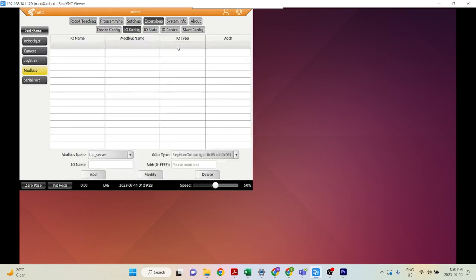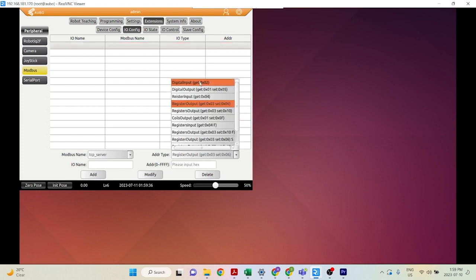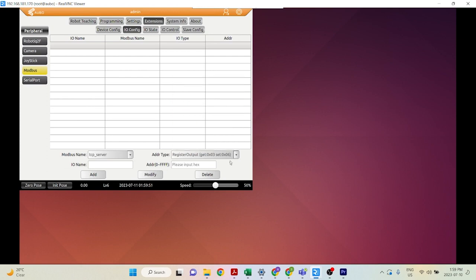Next, you can go into IO config, and you can basically add different IO names with many different types. As you can see here, there's digital input, output, register input, output, and a variety of other different options here. Some of them you can read and write, but some of them you can only read. So for this demo, let's just go with the register output. We can both read and write.